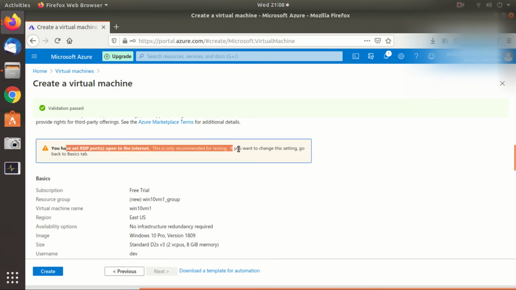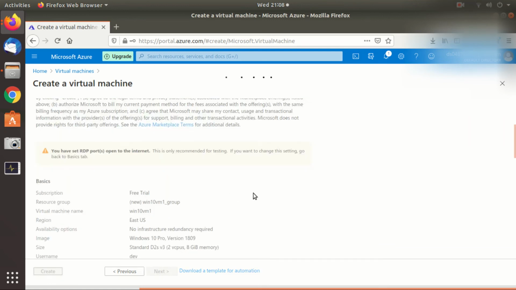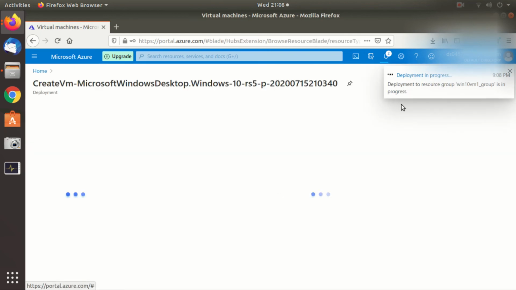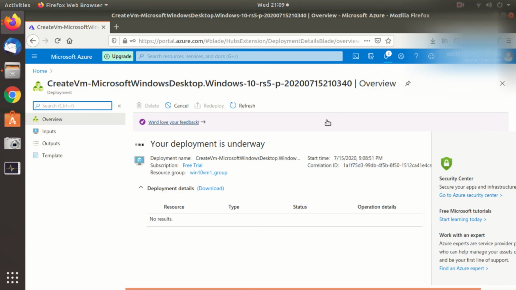Just check all the settings first. It's giving a warning that the RDP port is open for everybody. If you want to change it, you can change it. Let's create. Once you click on create, deployment will initiate, and it will take around 3 to 4 minutes generally to create a virtual machine. We have to wait till that time. Let's wait.